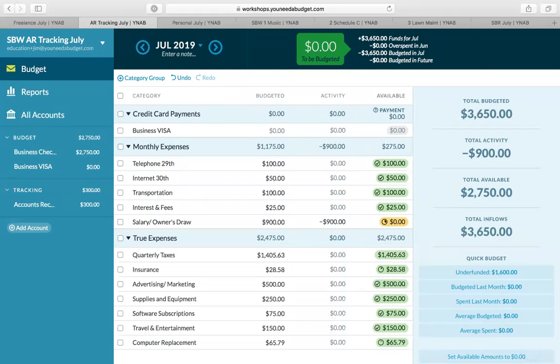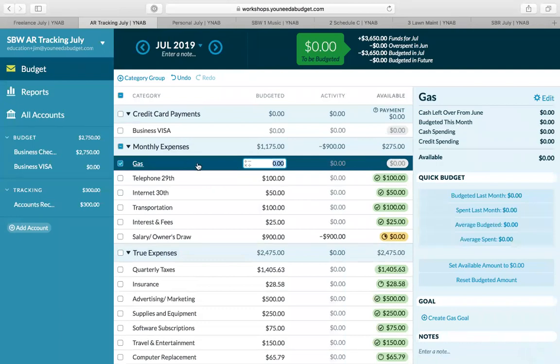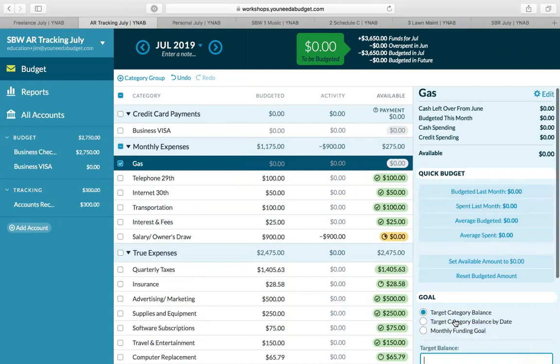Now, Leslie was wondering, how do you set up a goal? Oh, that's a great question. If you'd like to go ahead and set up a goal, it's really easy. Just go to the category and you'll see create a goal as an option. Okay, let's go ahead and add a category here. Let's just call it gas. We're going to separate our transportation out so you can see. If I want to create a goal for my gas expense, I can go to that category and you'll see an option here, Leslie, that you can create that goal.